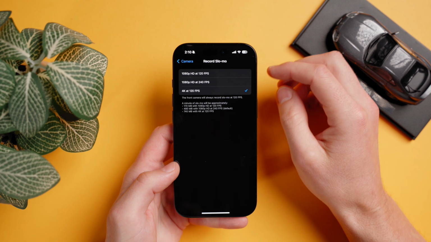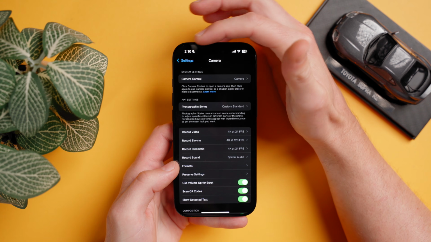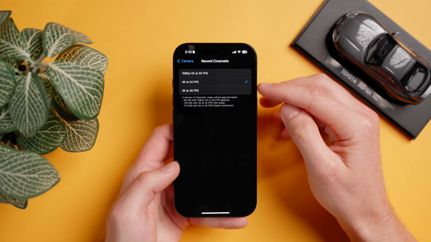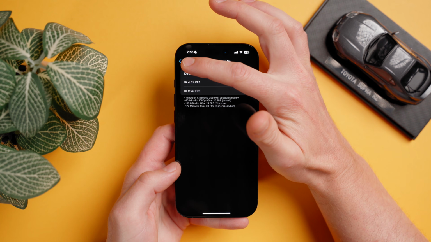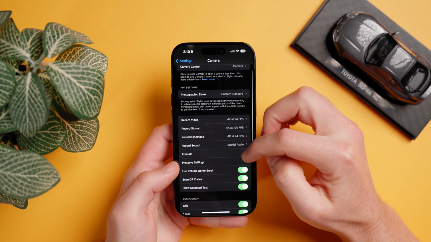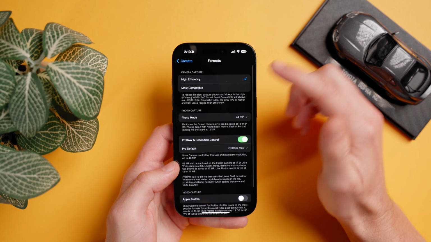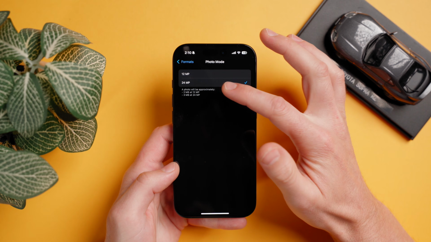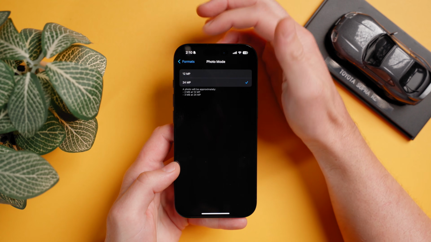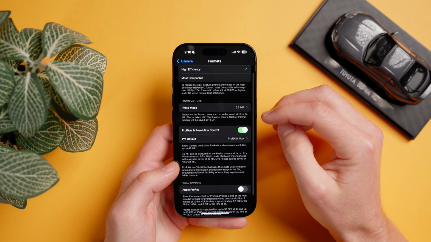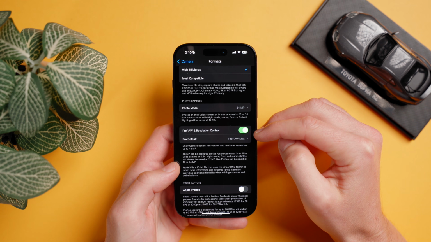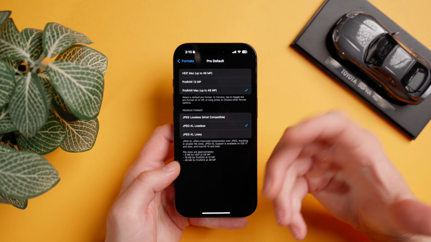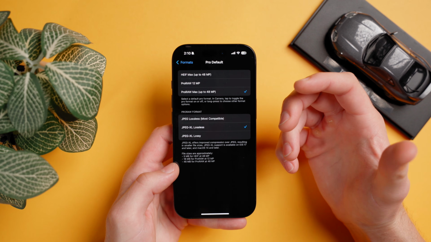Slow motion, 4K at 120, that's the full highest quality you can get. And now cinematic mode, again, is also going to be at 4K, 24 frames per second. And down here, back into formats, what we're going to do is put the photo capture mode to the highest quality, which is 24 megabytes. And we're going to turn on ProRaw and resolution control. And then in here is another depth of formats, but I'm going to explain this.